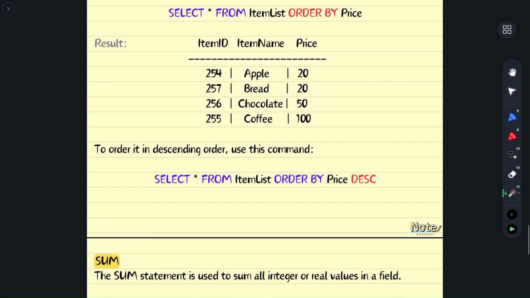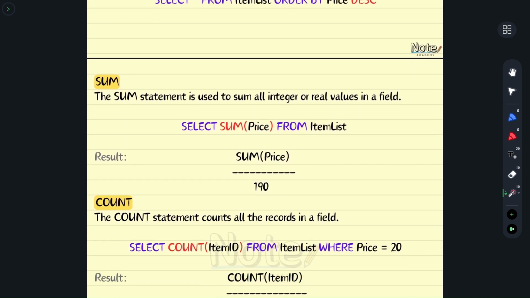Coming down to another statement, which is the sum statement. This statement is used to sum all integers or real values inside of a field. If you want to find the price of all of the items inside that list, you will write select and then sum, and inside the brackets of sum you write down the field of which you want the sum, and then from and then the table name. Over here you can see that this is the result that we will get. We'll just get the sum of price, which is 190.